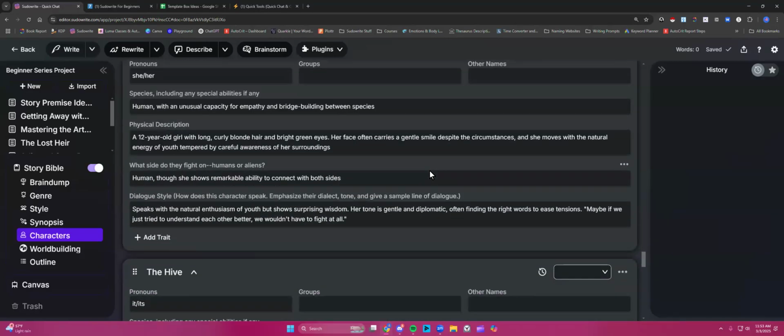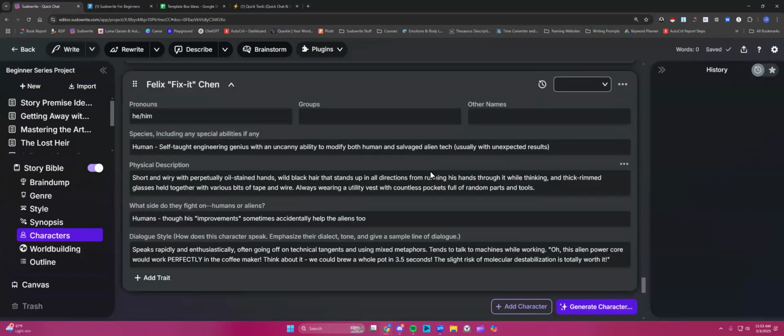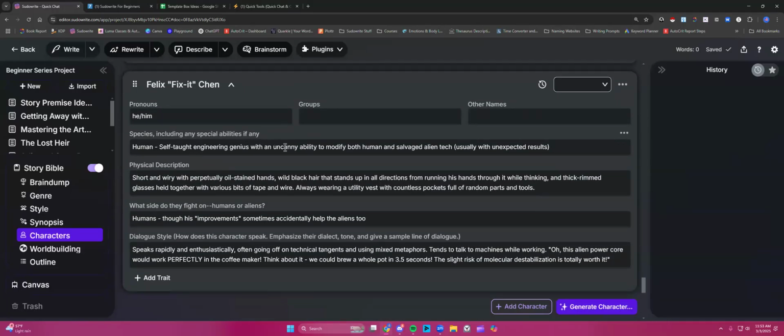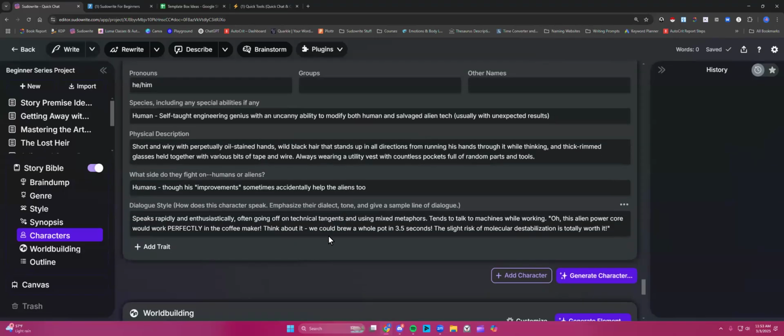Let's see who our quirky little character was. Felix Fixit Chin, self-taught engineering genius. Fights on the side of humans, though his improvements sometimes accidentally help the aliens too. I like that. All right.